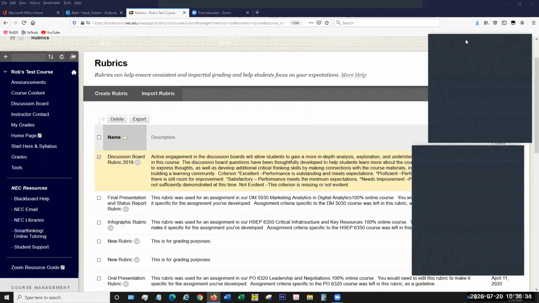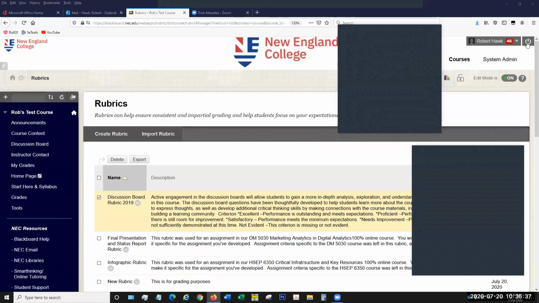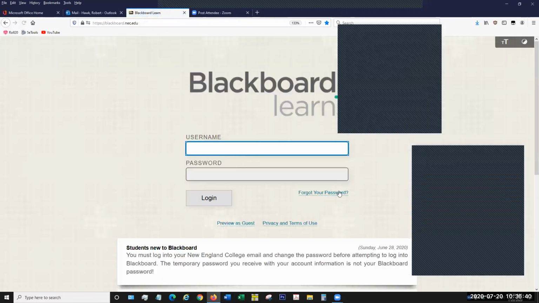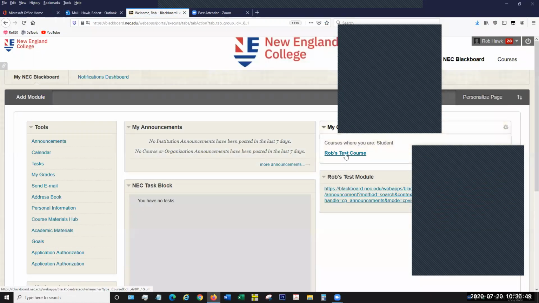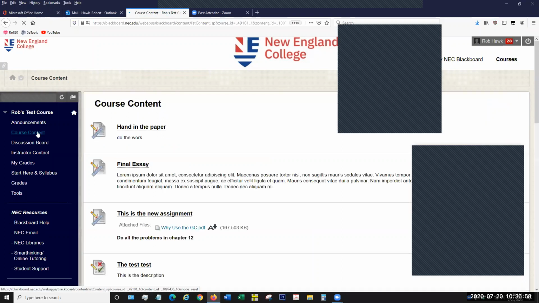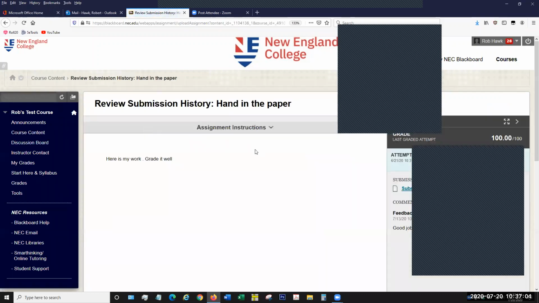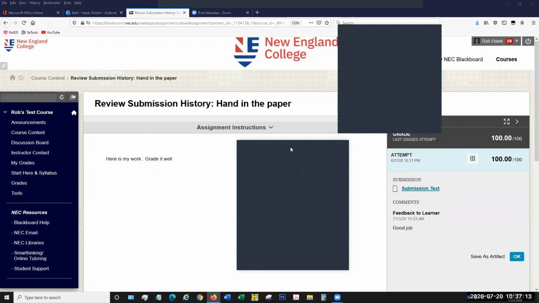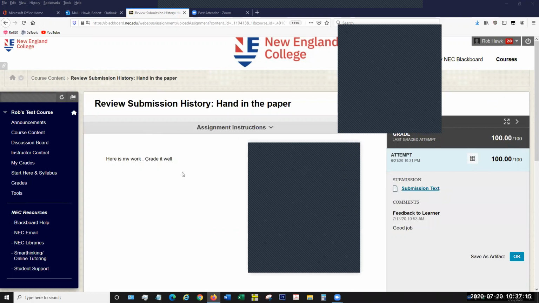Give me 1 second. I'm going to log out of my faculty account here, and I'll log in with my student account. I'll go to my course. So I'm in as a student now. I'm going to go to my course content area. I believe this was the assignment here, hand in the paper. Oh, I've already submitted this one. As a student, I've already submitted this assignment.